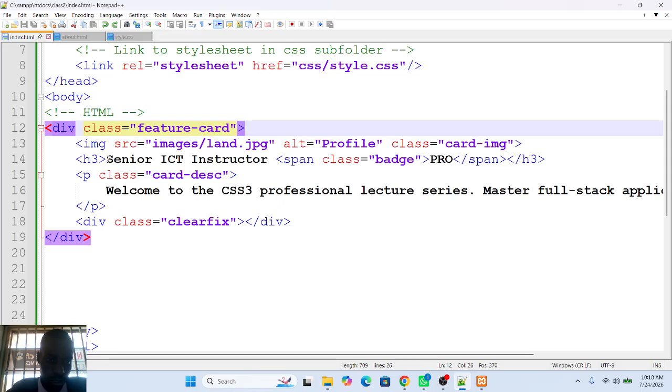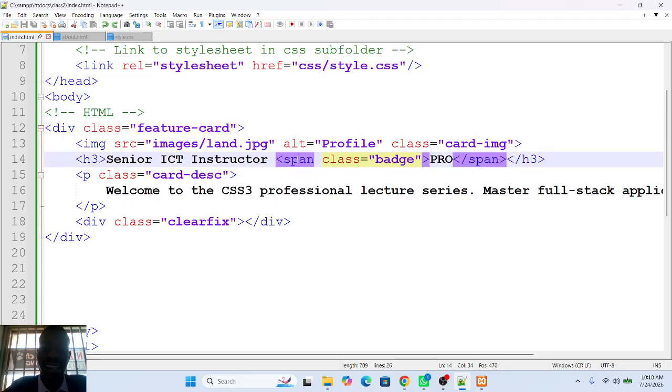Now we have h3, senior ICT instructor. Now remember I told you something about span. I say span is used when you want to put text side by side. So we want this Pro to be side by side here, but we want it different. So we have class equal to what? Badge. Pro, but you see how it will appear to be there.